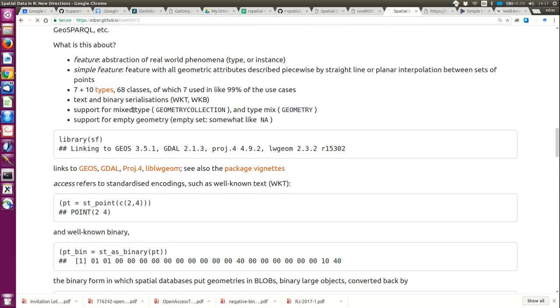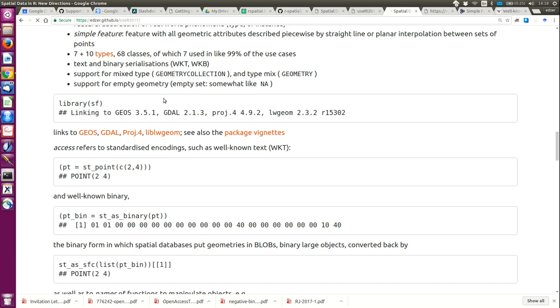And it also comes with support for mixed types. As I said, geometry collections: something has a geometry that is a point and a line and a polygon. We'll give examples. And we can have mixes, like we have 2 features, and one feature is a point and another feature is a line, and we have to deal with that. And there is also support for the empty geometry, meaning the empty set, really. Think of the NA, the missing value in regular data. We can have empty geometries, which is actually a very nice thing to have, and that sp, for instance, does not have. It does not have infrastructure for empty anything.